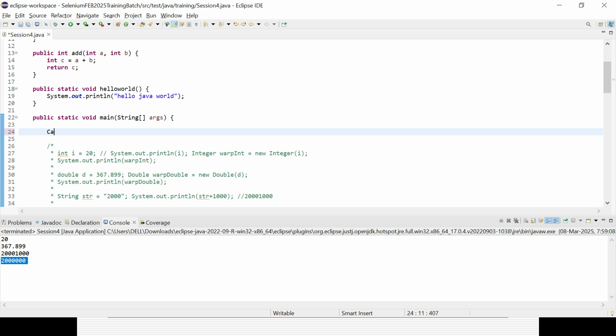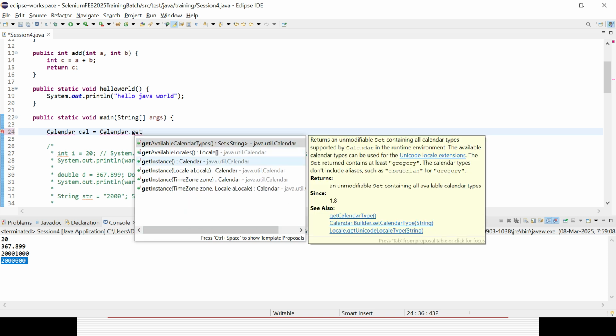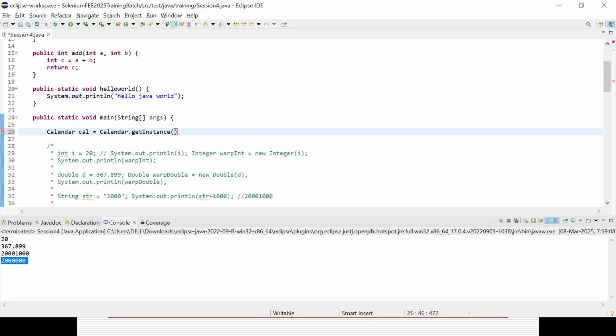Okay, so there's a Calendar class. I can create an object equal to Calendar dot getInstance method. That is the way I need to do it. This class comes from the Java calendar package. It is not like Calendar cal equal new Calendar, so you need to remember that one. It will be Calendar dot getInstance.